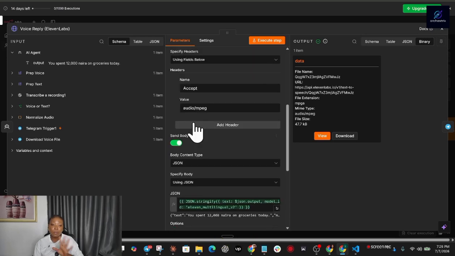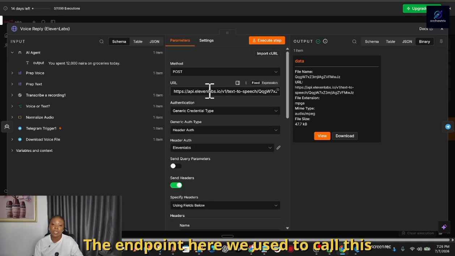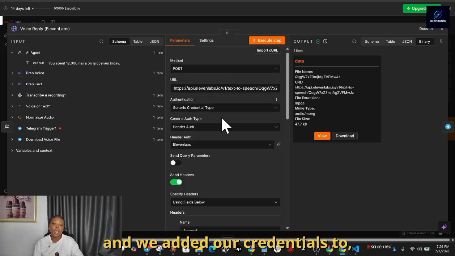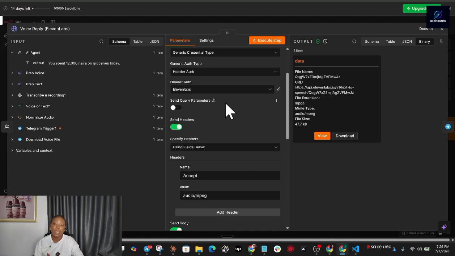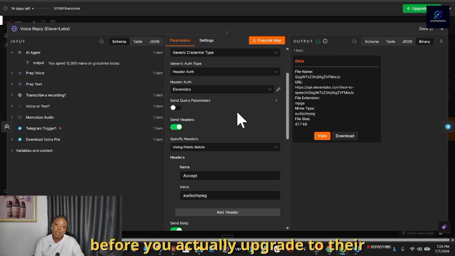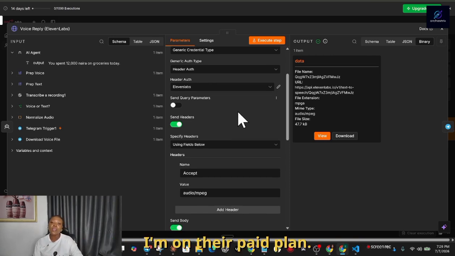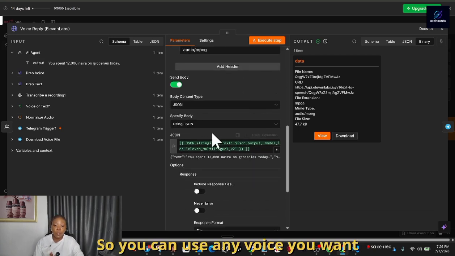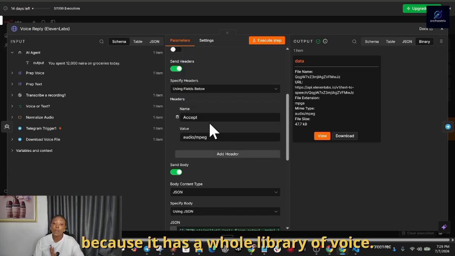And this is our 11 Labs endpoint, the endpoint we use to call this voice agent, and we added our credentials to it. You have to be on a paid plan, but 11 Labs is quite generous. They give you 10,000 credits, so you can use that for a while before you upgrade to their paid service. Currently I'm on their paid plan. You can use any voice you want because it has a whole library of voices.